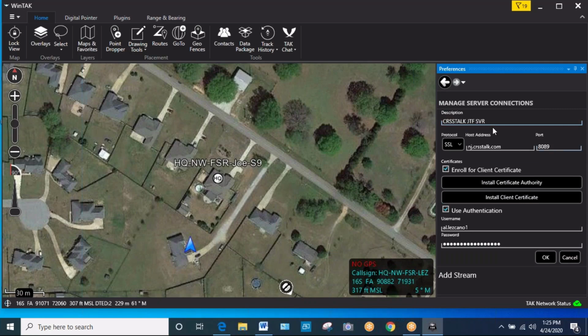At the very top, this is a description according to Watchtower, Crosstalk JTF server. On the left below it, protocol, SSL for secure socket layer, so what you want selected. To the right is your host address. That's for your server address. The first two letters are the state abbreviation. We're using New Jersey, November Juliet. And then .crosstalk.com. Off to the right, your port number will always be 8089.